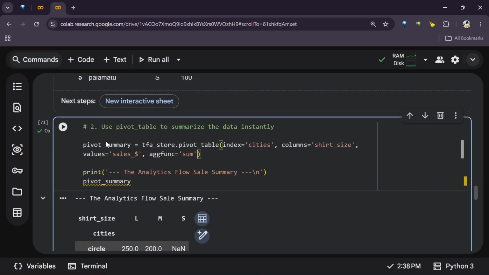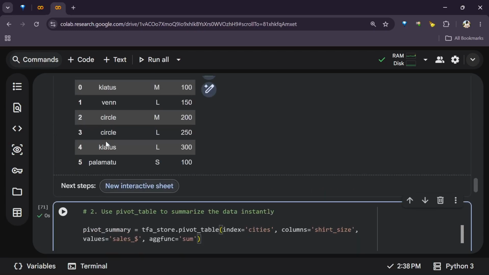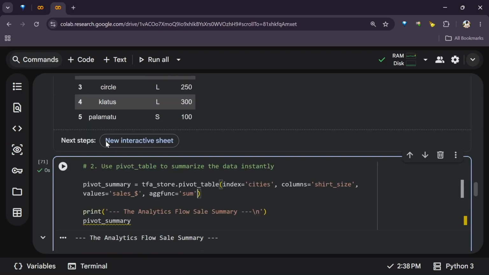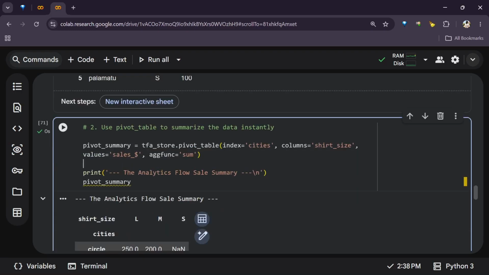So which one would you prefer, pivot table in Python or grouping and aggregation in Python? Let me know in the comment section below. Which one are you more comfortable with? Will you be more comfortable with the pivot table, which you're used to if you have an Excel background, or do you prefer group by and aggregation?